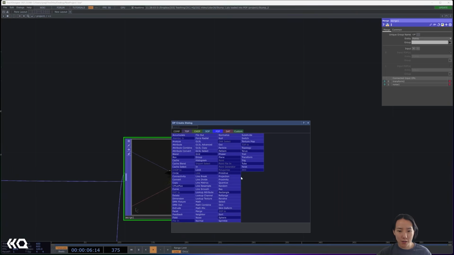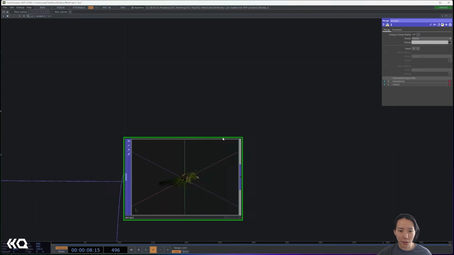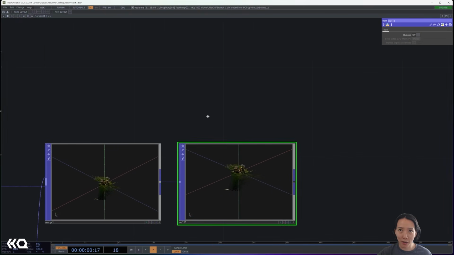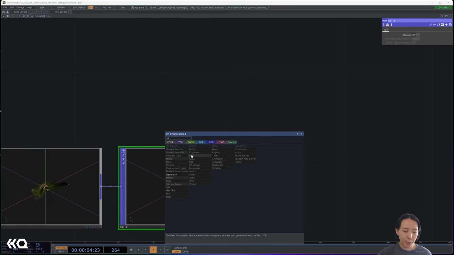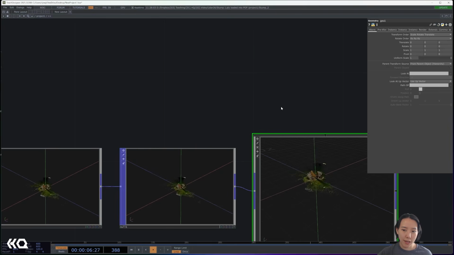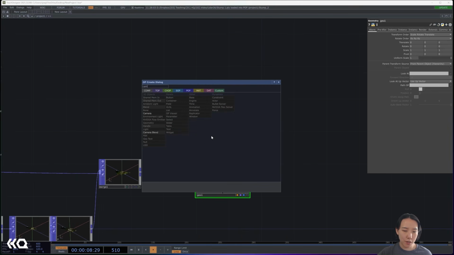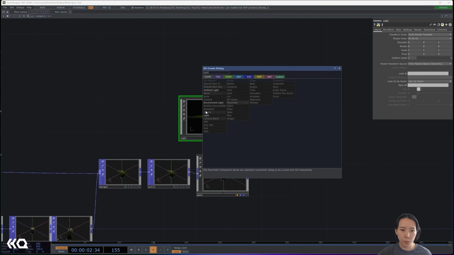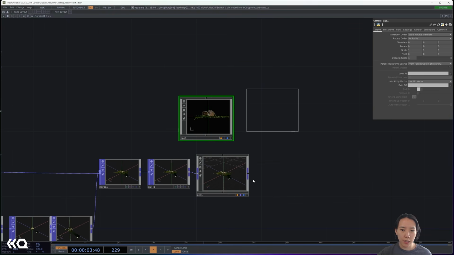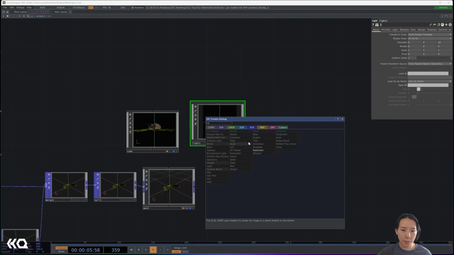And I'll add a null, and let's render this so we can actually see it better too. So I'll connect a geometry COMP. I'll have a camera, the light, and a render TOP.